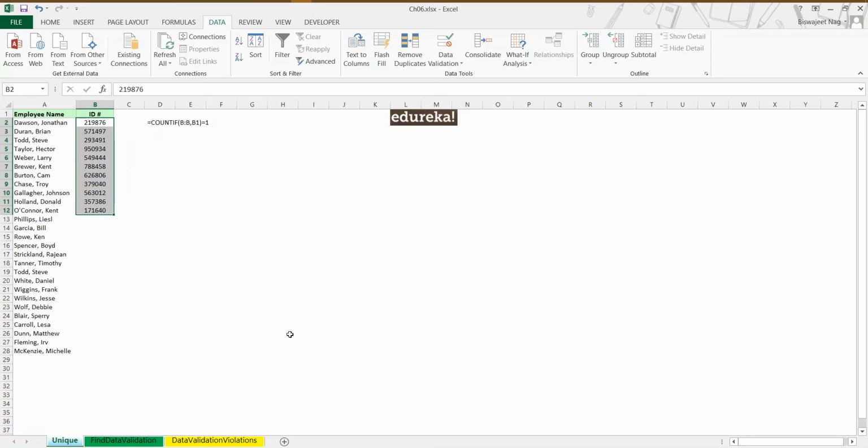There could be two Steve Todds in an organization, but both of them should not have the same employee ID. That is where we need to ensure that whenever any employee ID is assigned, if there are multiple Steve Todds or Hector Taylors or anybody for that matter in this list, the same name could be two persons, and they should not be assigned the same ID number.